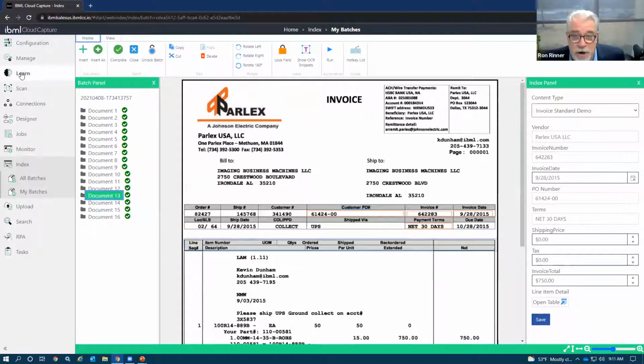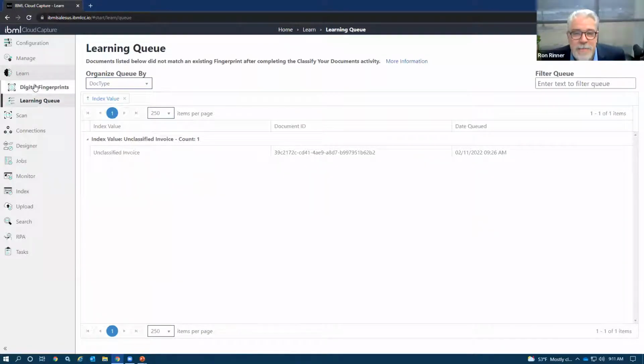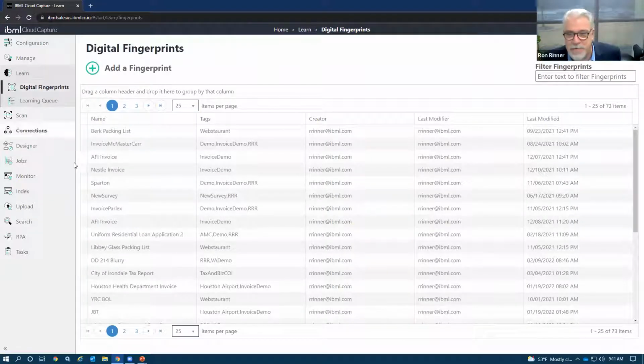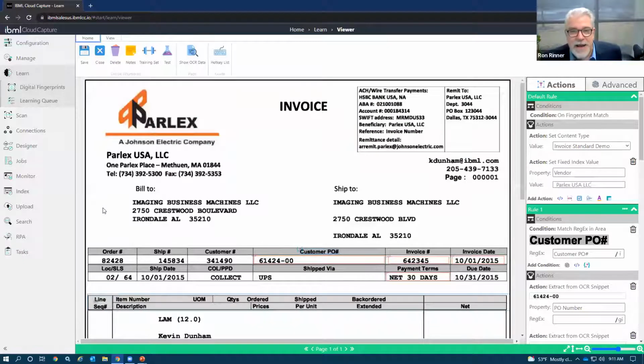So I'm going to go right up to Learn, and I'm going to go to the Learning queue. I meant to talk just a moment about digital fingerprints, and I'm going to segue to that very briefly. A digital fingerprint is an AI-learned document where we've already exposed it. It's taken a look. We've told it where all the valuable business data is. And that's as simple a setup as 1, 2, 3. I'm going to show you how that's done inline. This is a fingerprint that's already set up, right? You already saw Parlex in the previous demonstration.